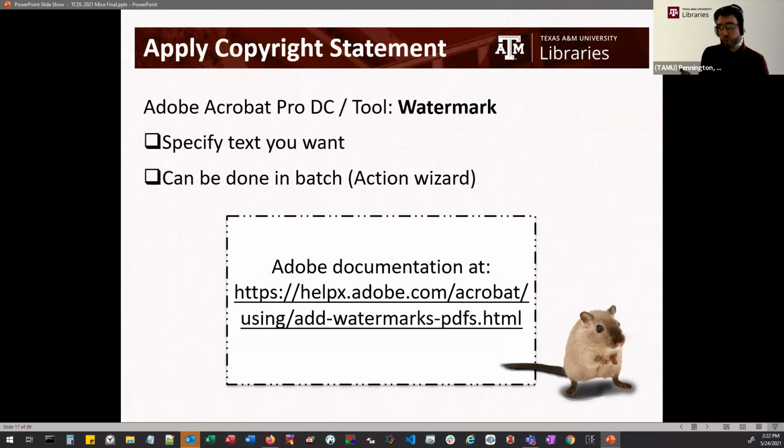What we had used was Adobe Acrobat Pro DC. So this is that paid one. We're using the Watermark tool, which lets you specify the text that you wanted, and it also has an option to be done in batch. So you could apply it to a set of PDFs or just a single one if you wanted to do that. So we've had both cases for that. Again, documentation's there for more help.